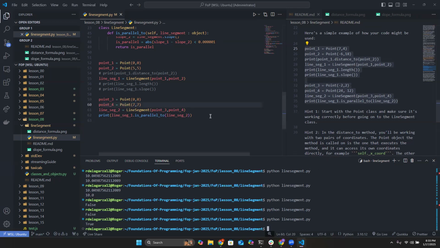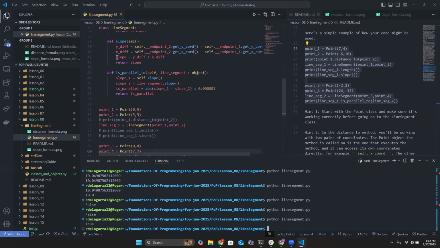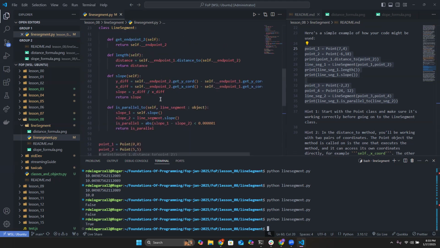Do I have any questions on any of the code besides the math, right? But any of the code or how we achieve this, how the methods are working or they're interacting with each other.